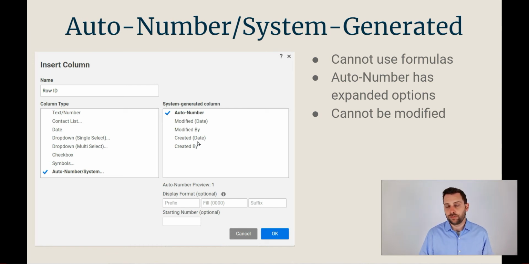So very powerful tool when it comes to form submissions. If you ever build a form, I highly suggest going in there and throwing an auto number system created date column so you can see when that submission occurred. And then who is it created by? If they're a user logged in, you can see who created this row.